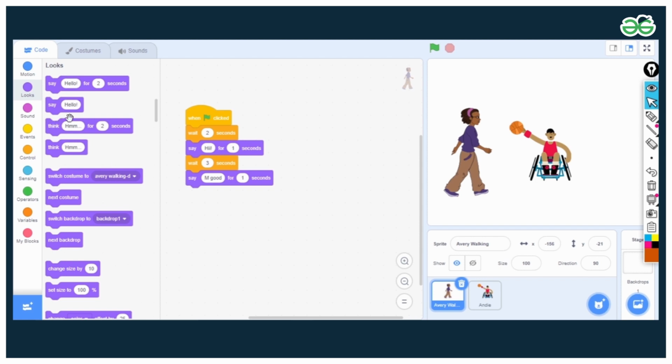These blocks will be available in Looks. You can see in the Looks section, you have say hi for 1 second. So you can change the seconds and the text here. Like if I take this block here, you can change the number of seconds also. Let's say I have changed the seconds to 10. And you can also change the text from here. You can write anything, right? Wait 2 seconds and wait 3 seconds will be available in Control. When flag clicked will be available in Events, right? This is something that we already know. We have already explored all these, like the toolbox part.